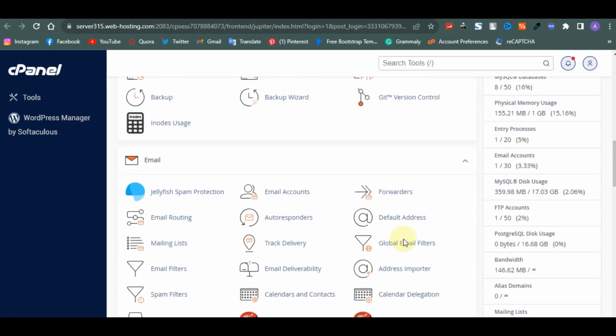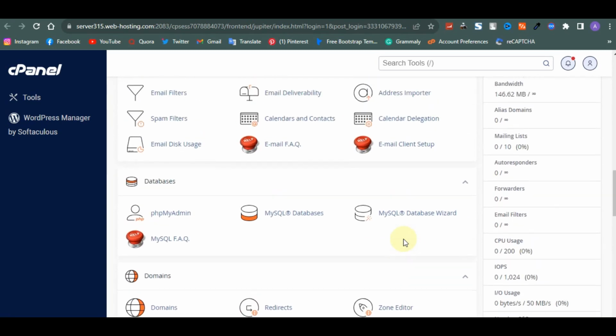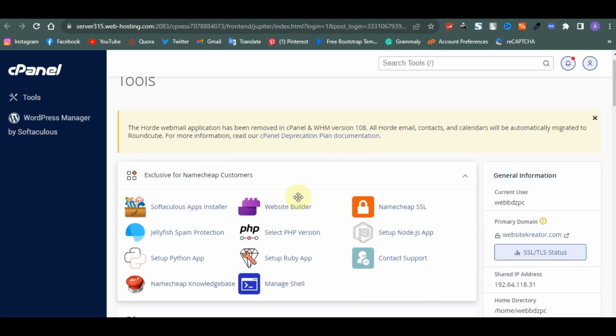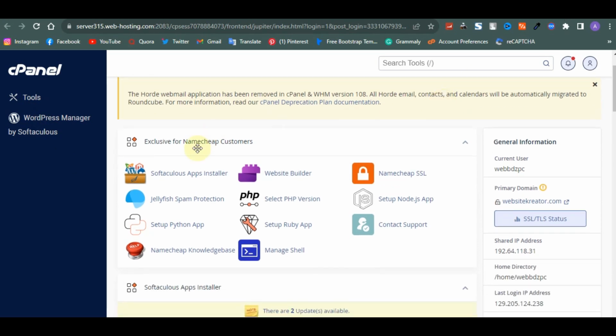So the next basic step is to go to my WordPress. But before I go to WordPress Manager, I want to show you what the cPanel is about. First of all, you have your cPanel interface. As you can see on the left side, you have your cPanel, you have your tools, you have your WordPress Manager. Now right here you have the exclusive for Namecheap customers. So you have your Softaculous app installer, you have your website builder. As you remember, we actually talked about website builder before. So this is your website builder.